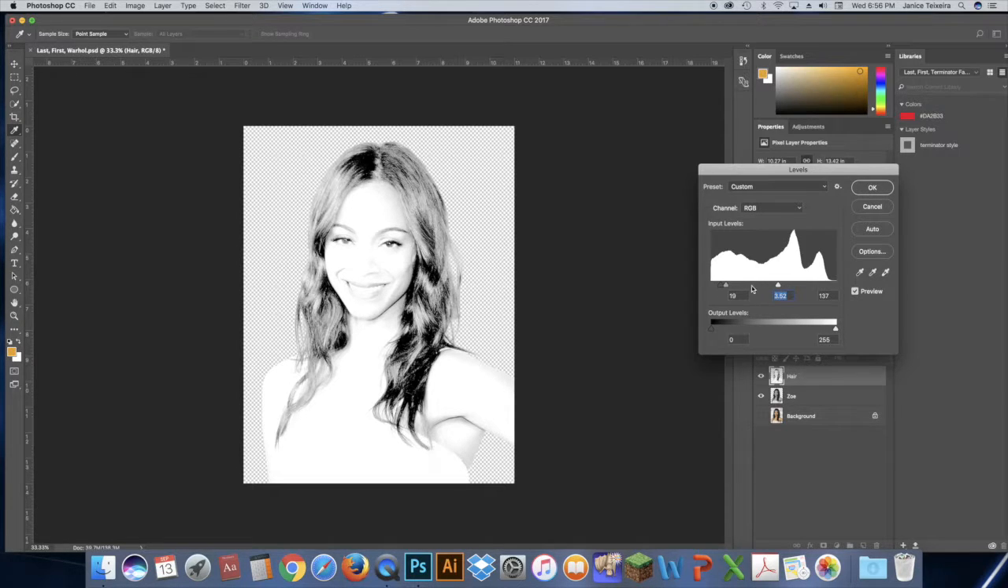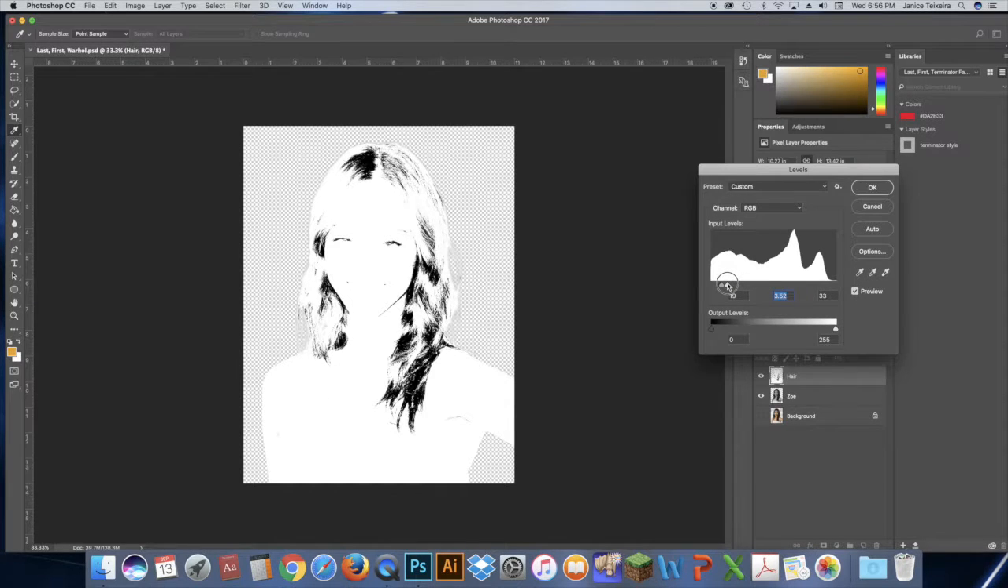Again, we're not worried about her face. So if her face gets really washed out like that, it doesn't matter. We're only looking at the hair. But I don't want the hair to be quite that washed out. Maybe something like that, and say OK.